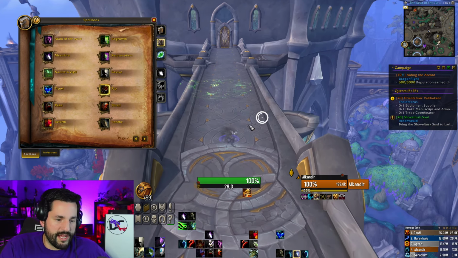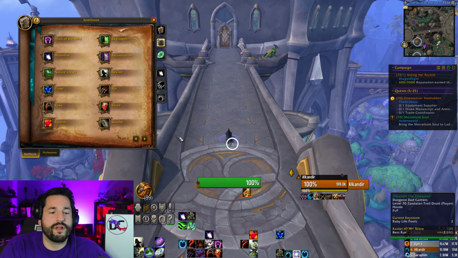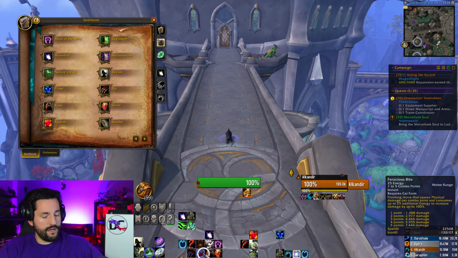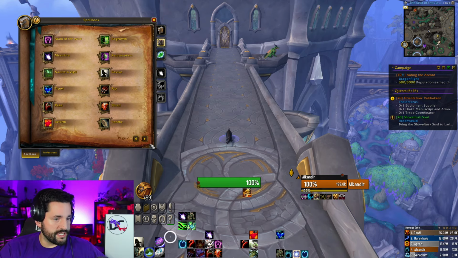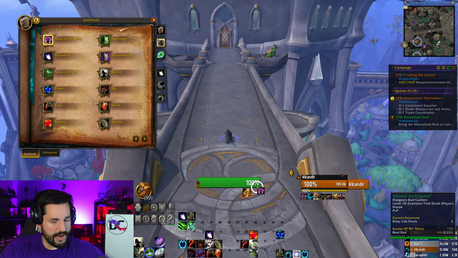Cat form. I'm gonna shift back into cat form real quick and put on Rip onto my bar. Literally, I don't care about where these are. So in fact, I will care about them in a second once I put them all there. Soothe, where's Soothe? Soothe is H. On my druid, Soothe is H. So I'm gonna put Soothe on H.